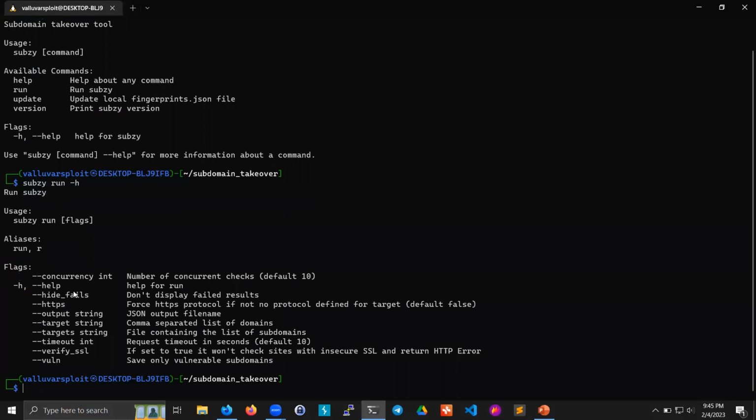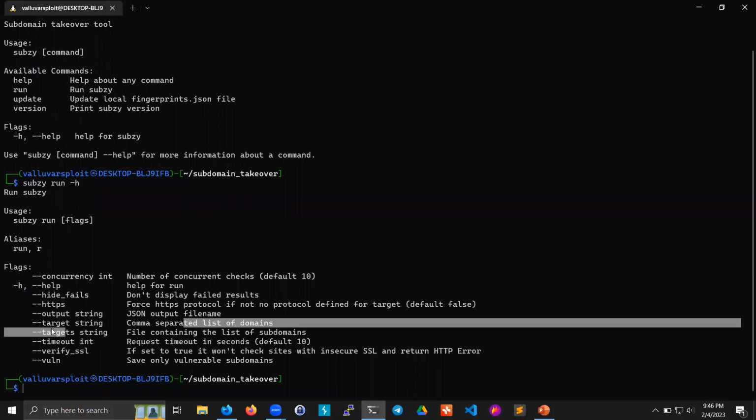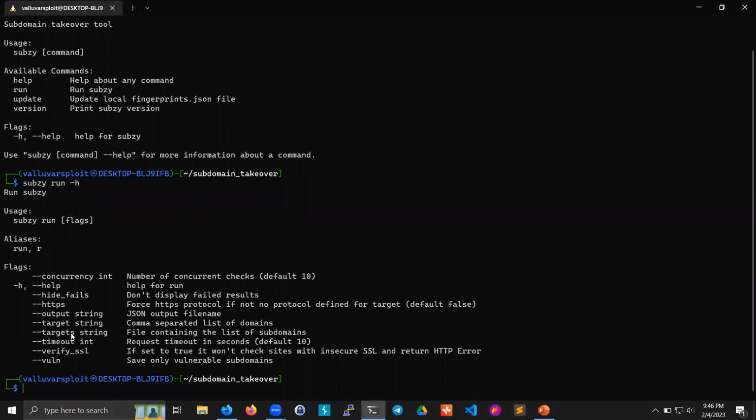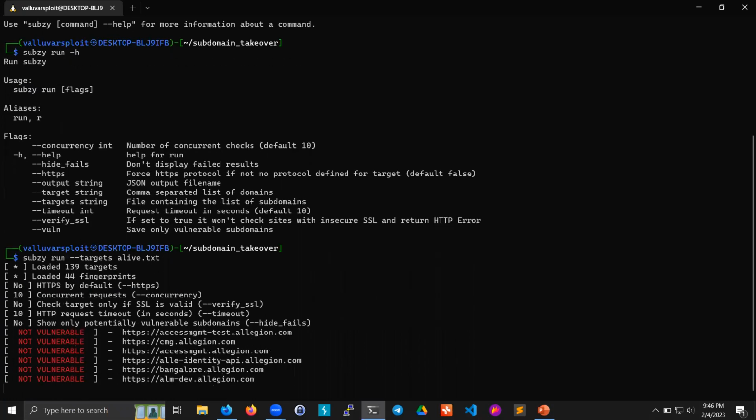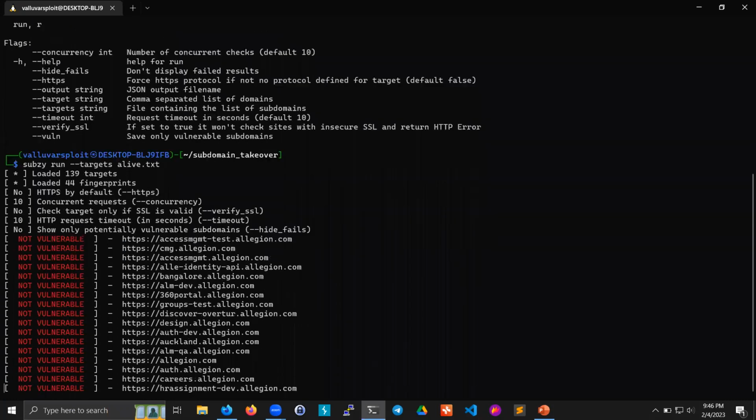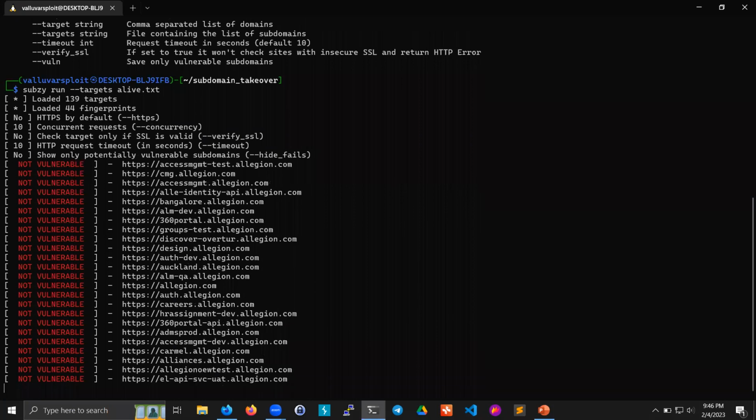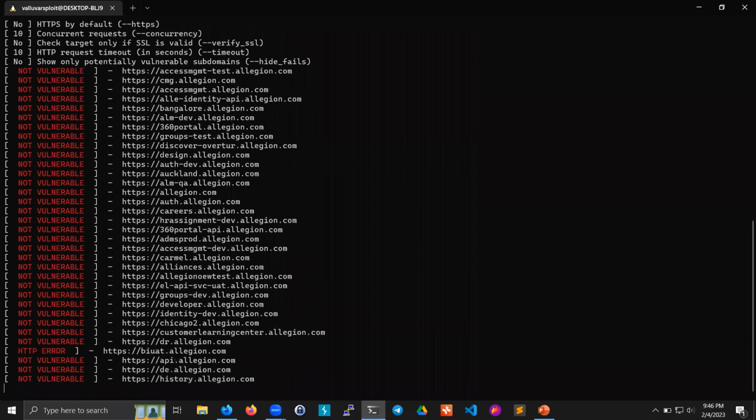Here we have a lot of options. If you want to use a single URL, you can use the target option, I think. Then if you want to pass multiple URLs, we can use the targets option. We can pass the subdomains, so let's pass the subdomains here. Using targets, we can pass the list, so you can pass the subdomains, also you can pass the URLs. Okay, so let's run it. Okay, so it is checking against the fingerprints, and it is checking if there are any subdomains matching the fingerprints.